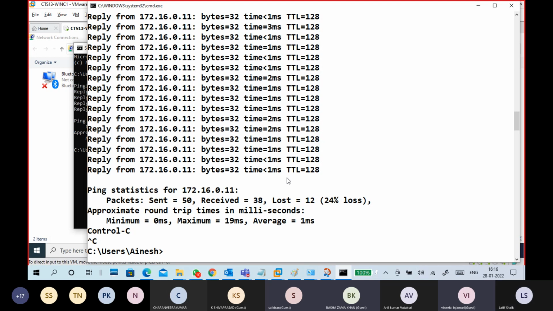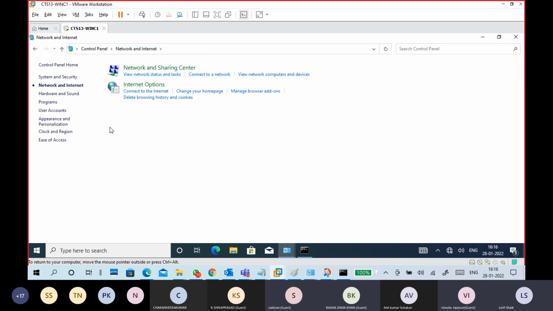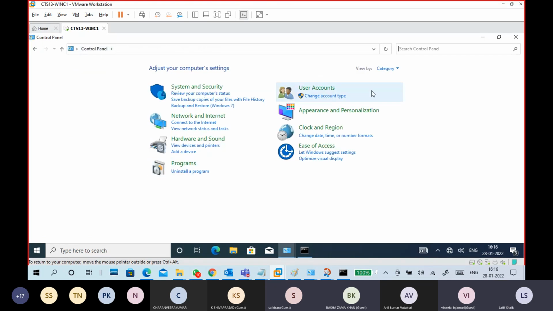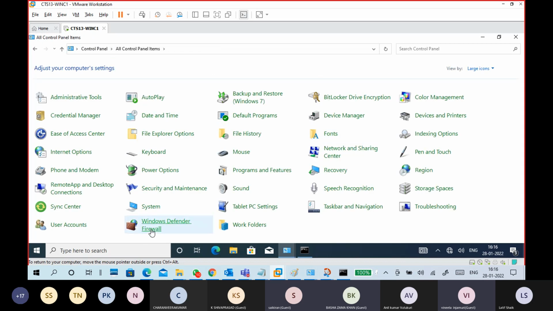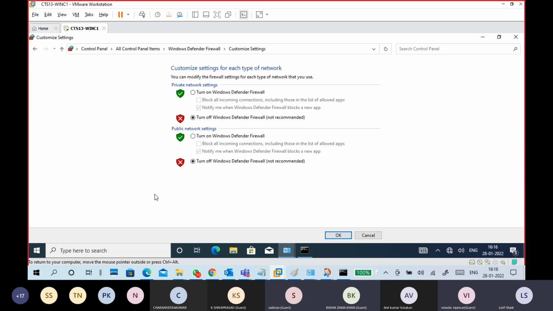firewall. The virtual machine firewall. You can disable the firewall directly. Simply go to Network and Sharing Center. You can find Windows Defender Firewall from here, or you can go directly to Control Panel, Windows Defender Firewall. Go to Turn Windows Defender Firewall on or off. So turn it off. Actually, it is not recommended to turn off your firewall, because the firewall is trying to protect you. Just for your ping you are disabling it. You should not disable it.